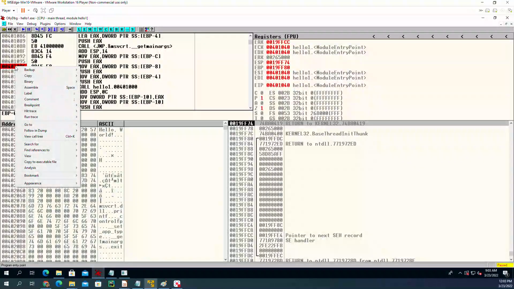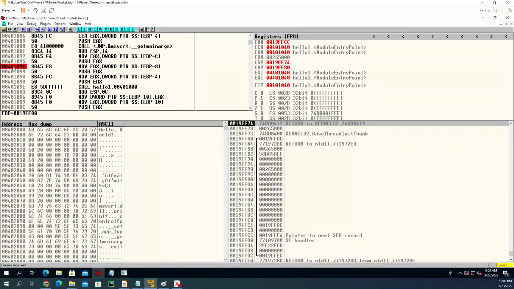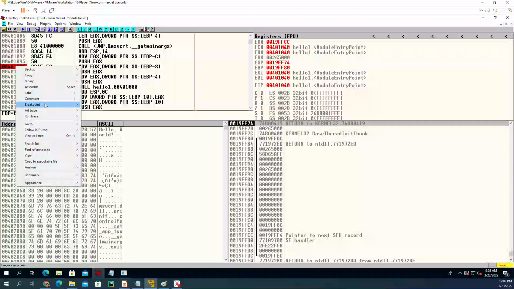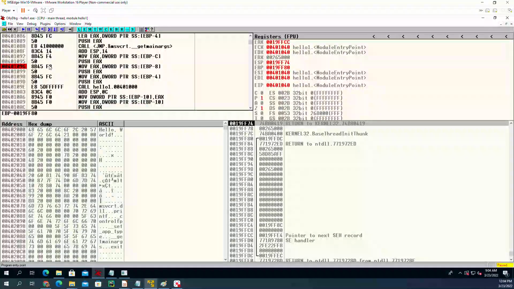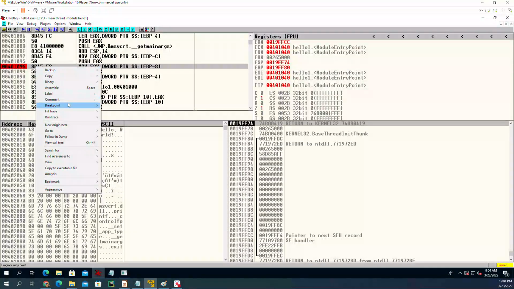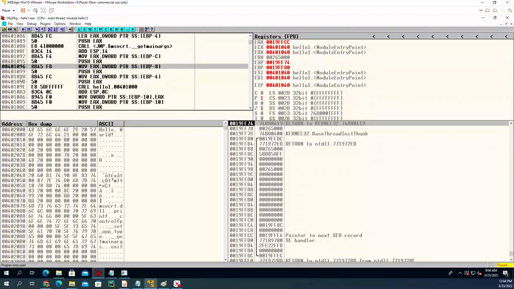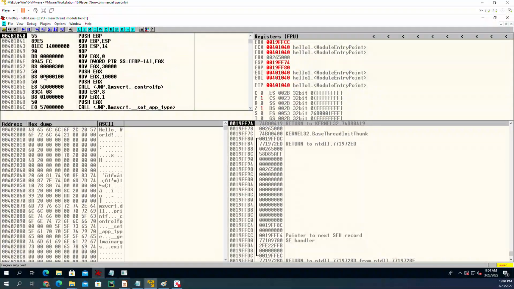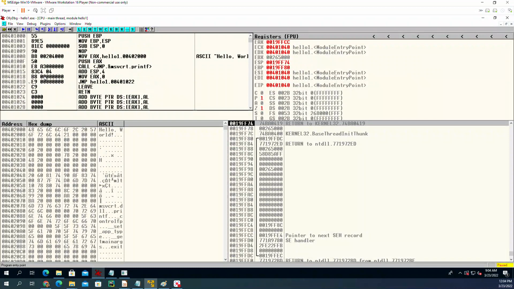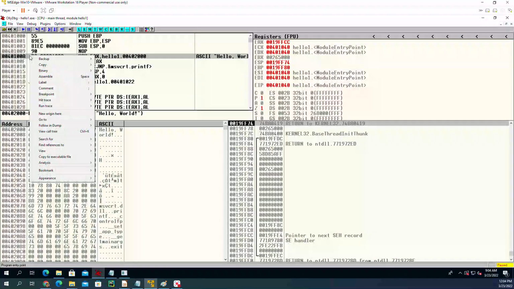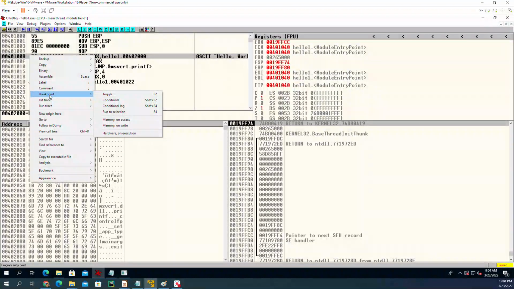So remember this: if you don't need them, you have to click and toggle it. Select breakpoint toggle, and it's going to go away. But as I showed you, whenever you need a breakpoint at any place, you can click on the instruction, right click and choose breakpoint. You have toggle for a software breakpoint, and conditional to have a conditional breakpoint.